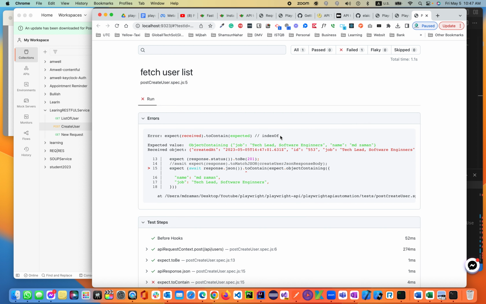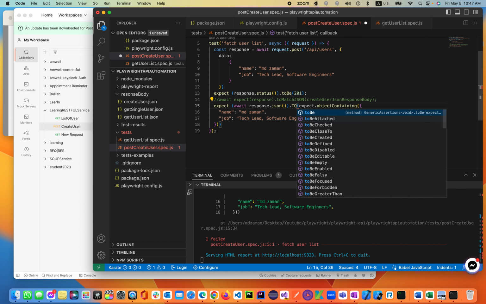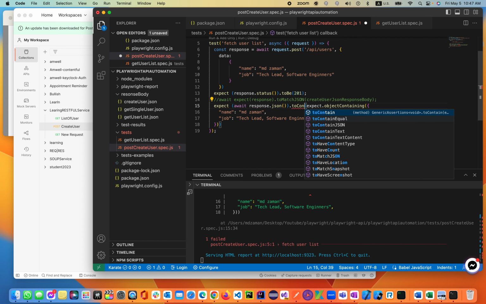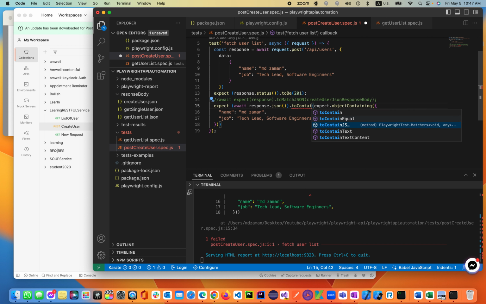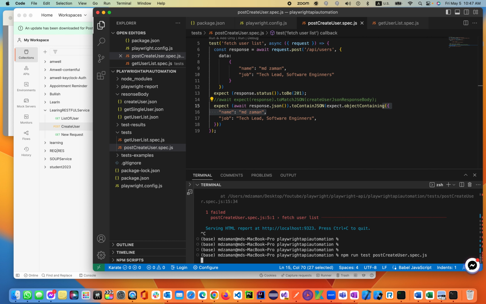To contain, but it's still failing, right? Let's see why it's still failing. To contain, expect, and it says the received ID, job lead engineer, name and design. That should be fine. Job, because it is containing, right? It is containing. So how about contain JSON, to contain JSON? If I use the contain JSON, I don't have to use this, but let's see if it is working. If not, we'll be changing it.